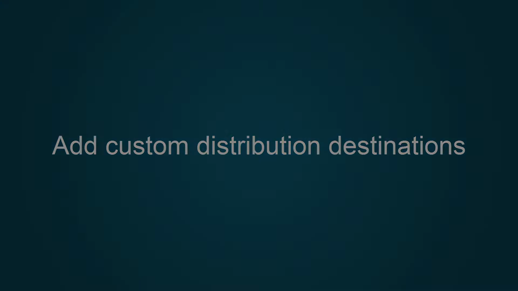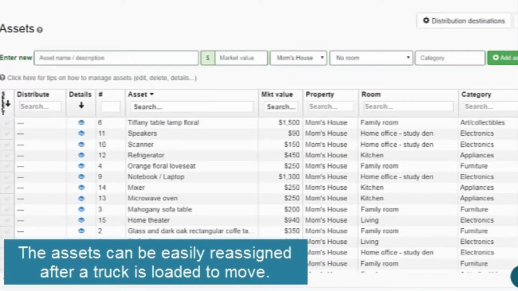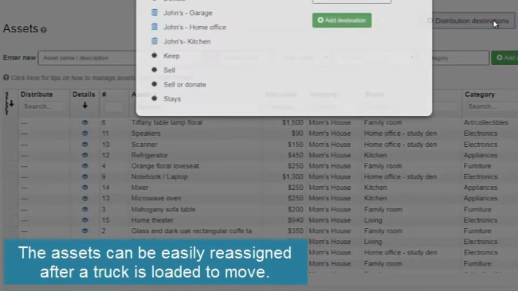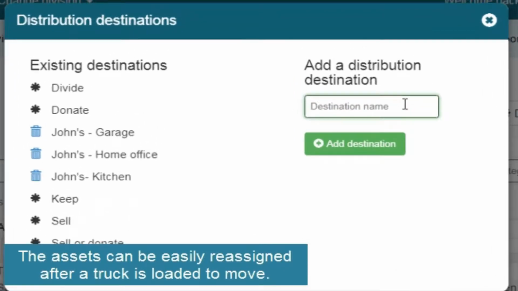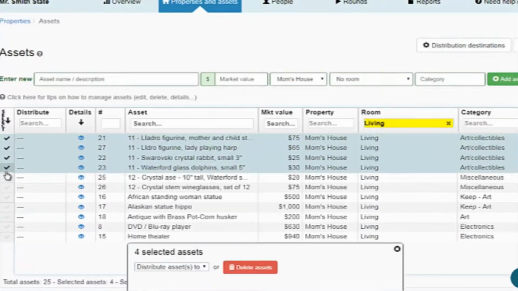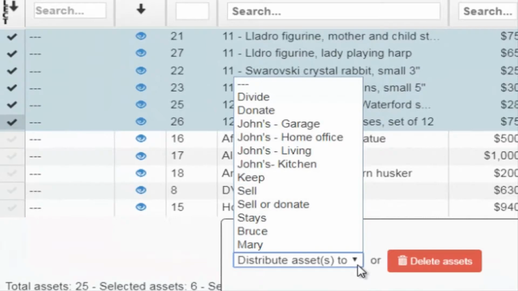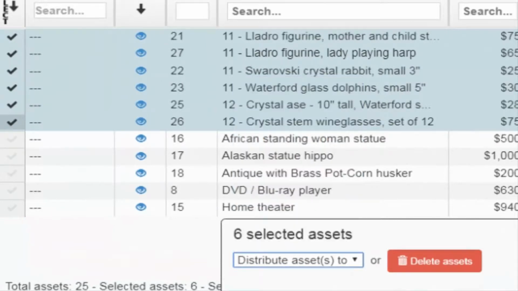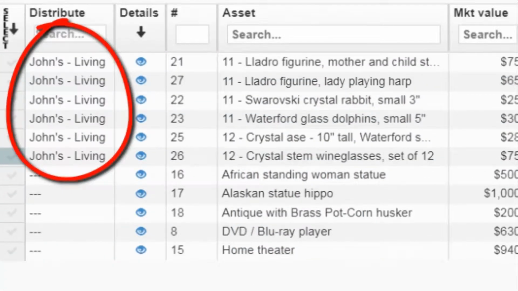Let's say you were moving your dad, John, to a new house. You can add custom distribution places. So if I know that I'm sending something to John's new living room, all I have to do is create that as a destination and then assign those items at the current home as to where they're going. This makes moving so much easier, especially if you're shipping cross-country or having someone else unpack it that didn't pack it.